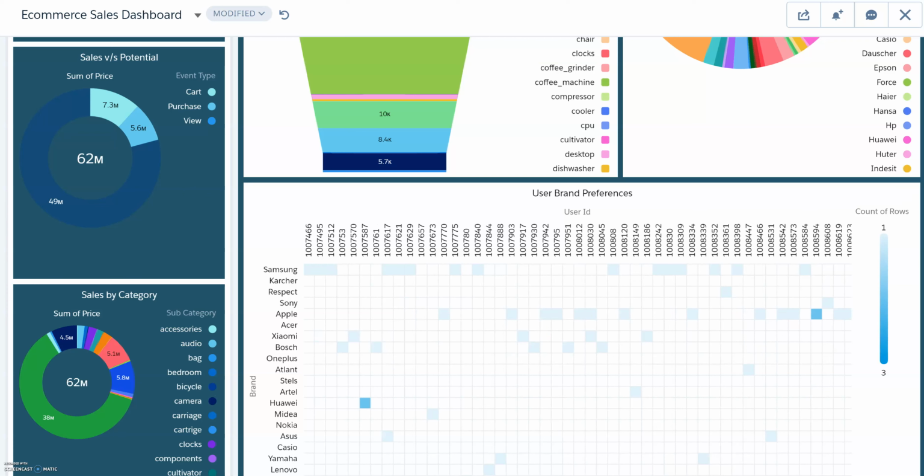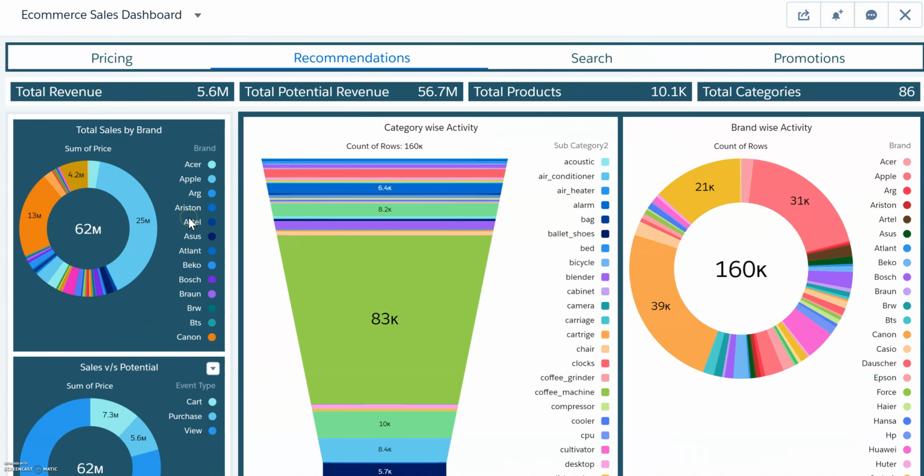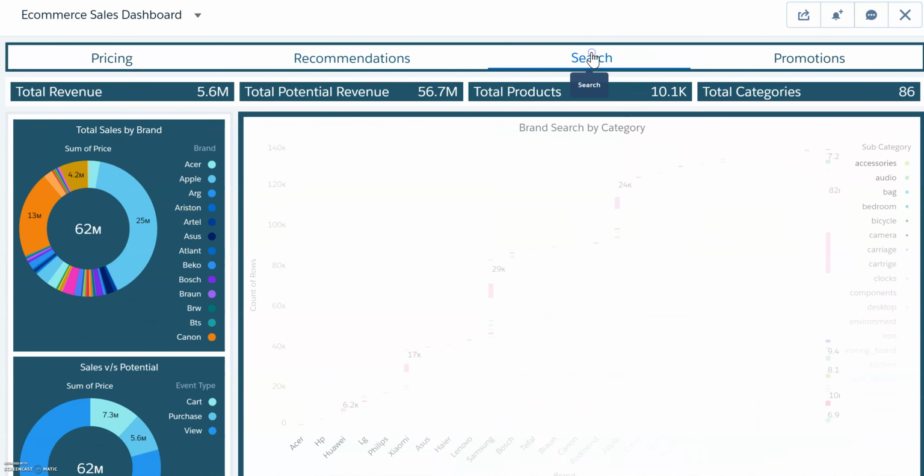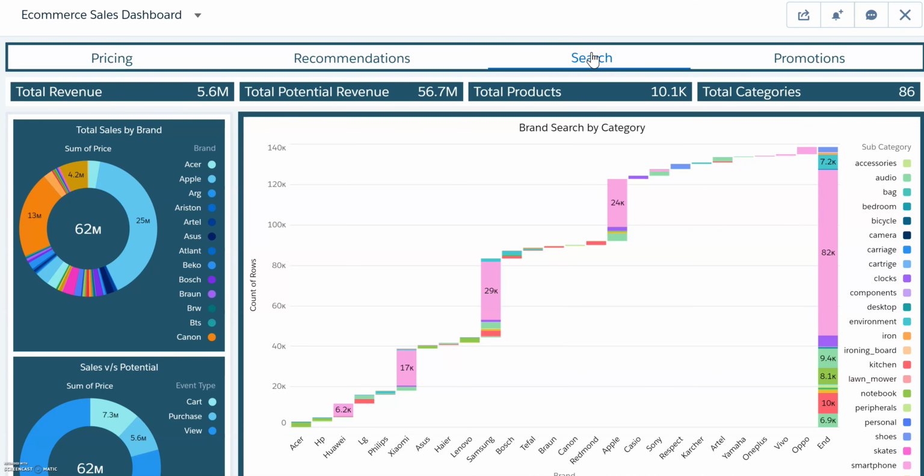Okay, let's move to search now. Let's refresh the dashboard and move to search. So when we go on a site and search with a brand, say for example Apple or some other brand, it should give us the relevant categories that Apple offers as suggestions, and vice versa also. If we search via a category, say smartphone, it should give us suggestions of different brands, for example Apple, Samsung, or something else.